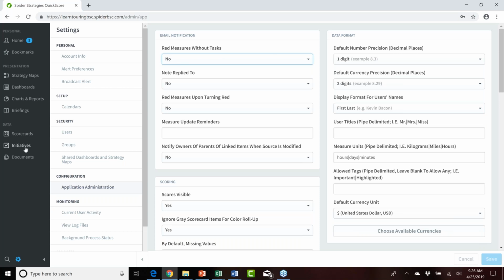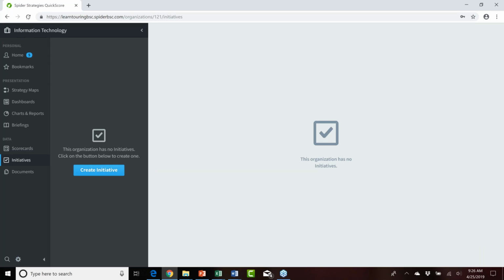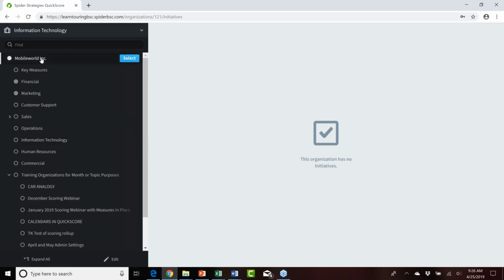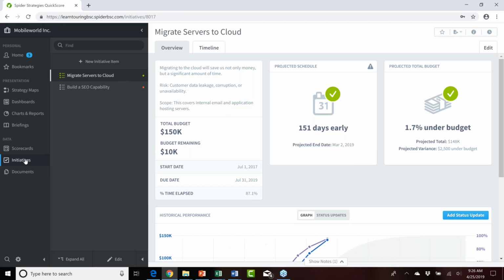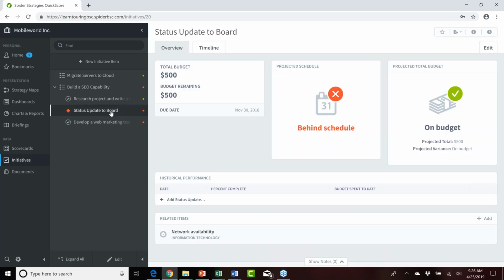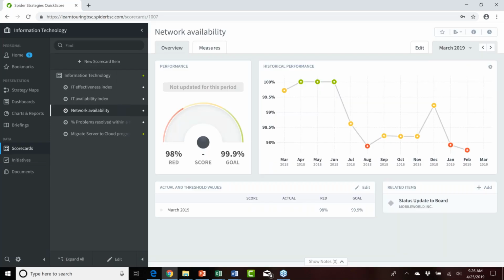In certain cases, there will be a relationship between tasks that are set up in the initiatives area. I'm just going to jump to a different organization here just to show you a task. Under the build SEO capability, there is a task to status update to the board. This is a task that has been set up. And note that under the related items down towards the right, network availability is a measure that has been related to that task.